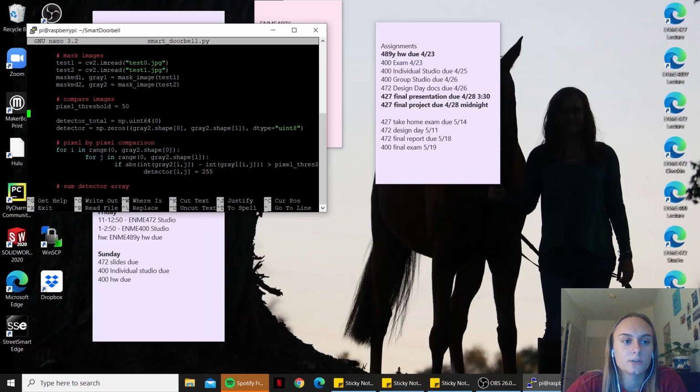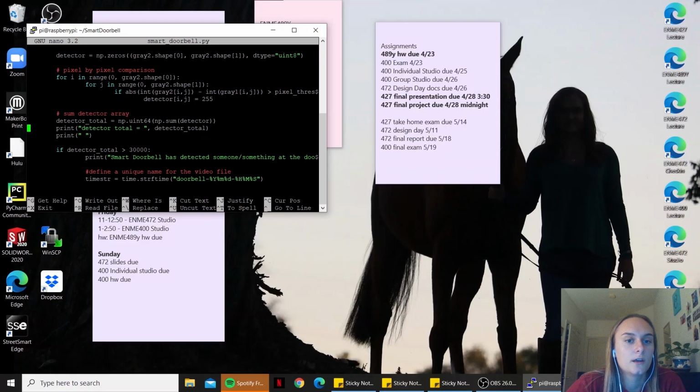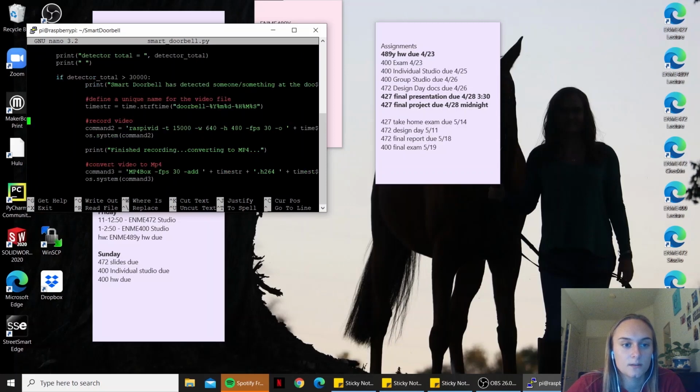We're defining a pixel threshold up here. So now we are going to compare each pixel in the first image to the second one. And if the difference between these pixels is greater than the pixel threshold that we defined, then that means there was a change significant enough. So if this detector total is greater than 30,000, it means that something is at the door.